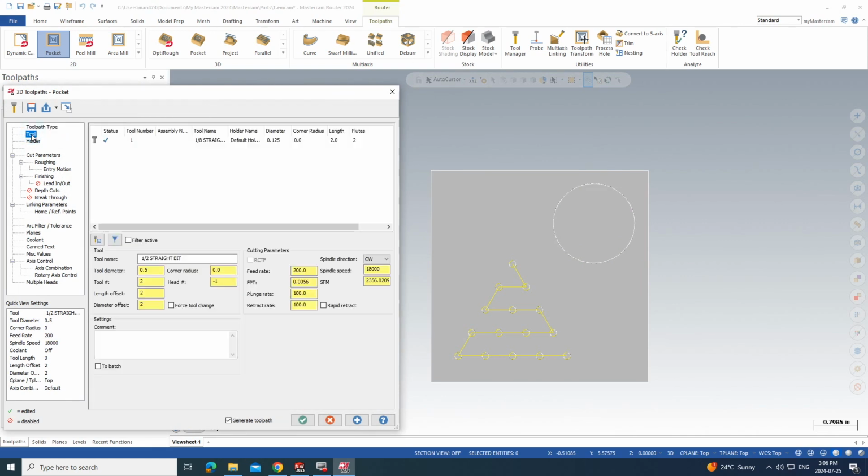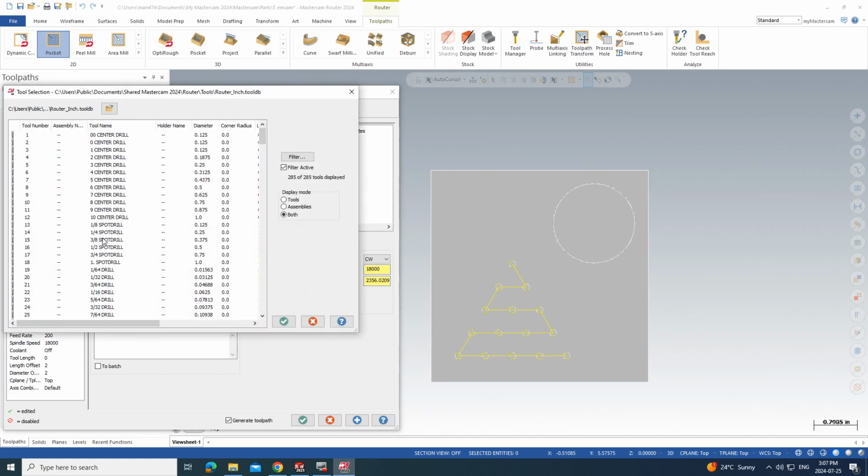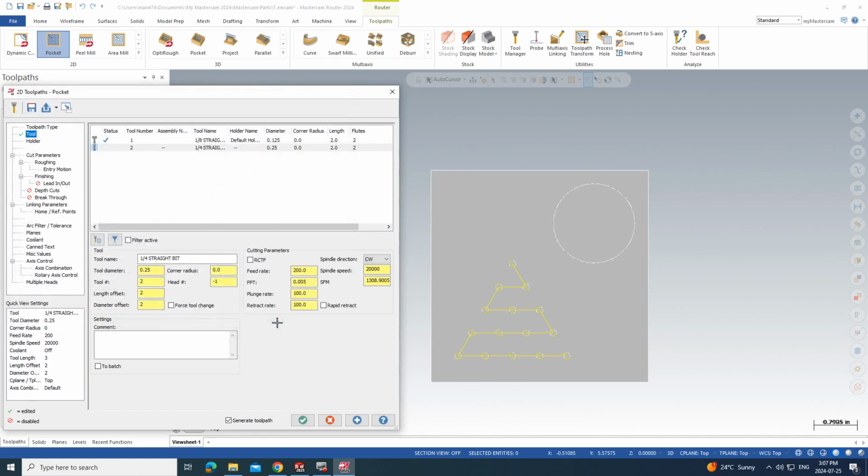We must look at the tool we will be using for this pocket. We want to use a larger bit since it is a bigger hole. We are going to use a 1/4 inch straight bit. Confirm the selection with the green arrow, and double check below in the tool name box.